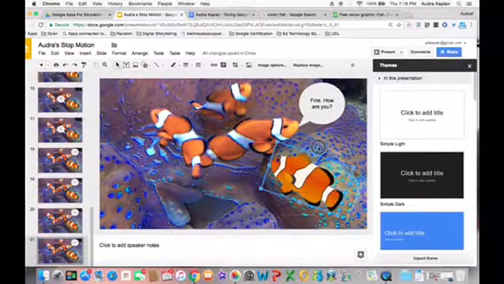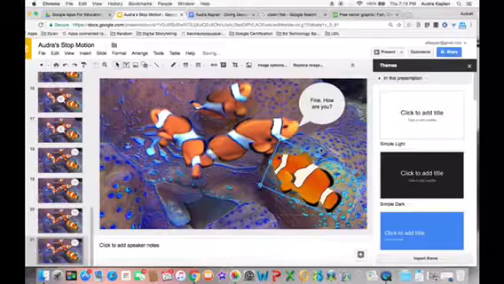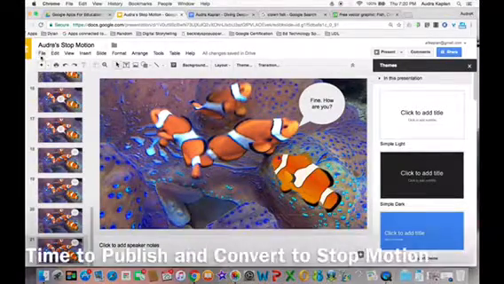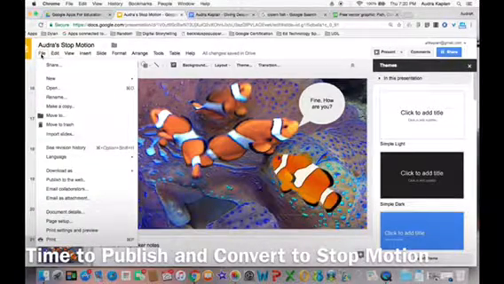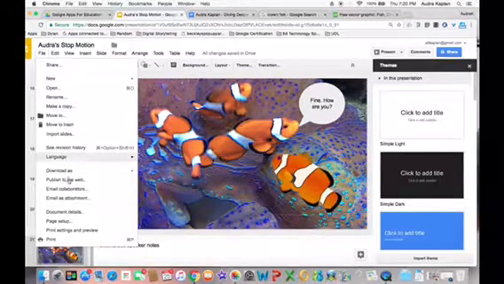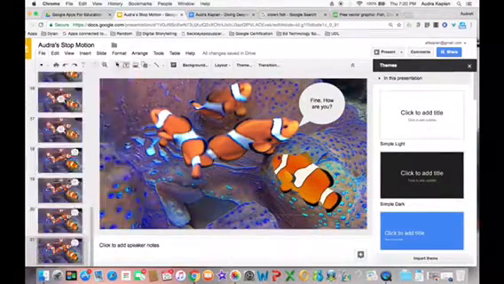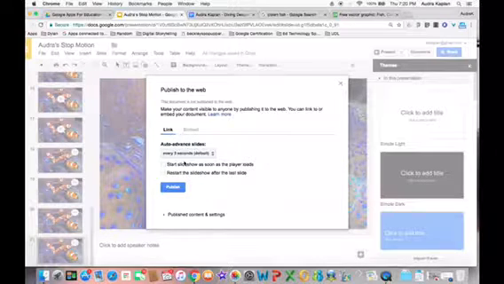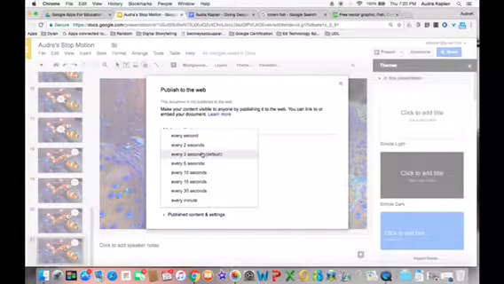So you're going to continue to build your dialogue with your characters, and when everything's all done, you're going to go to File on the menu bar to publish this and access the link you'll need to share. Publish to the web. And it gives me the option to change every 3 seconds. I could have it change every second.